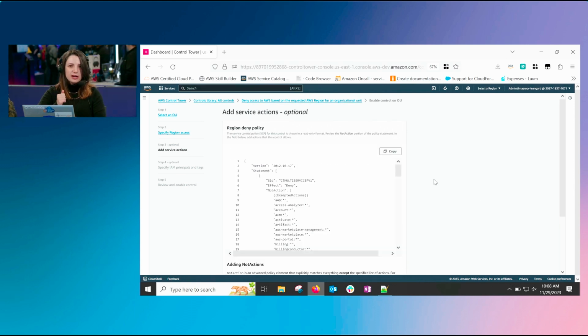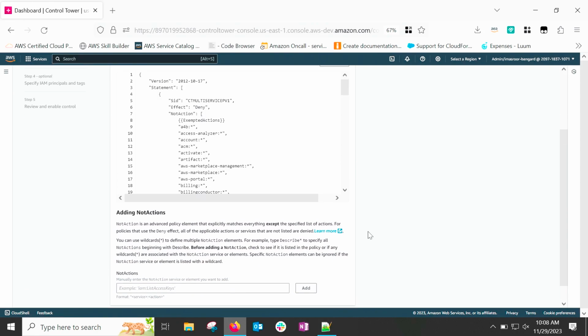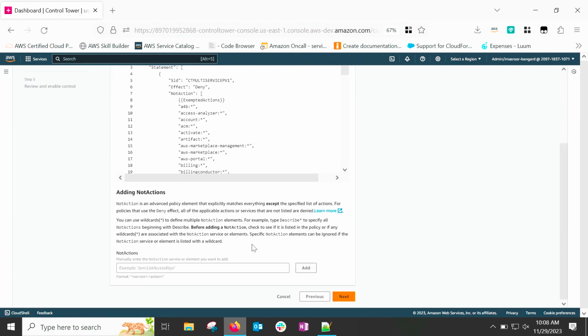Here I've got the region deny policy. You can see in detail what is being restricted based on that policy. The most exciting part of this page is here at the bottom, these not actions. This is what Gaurav described before, and I just want to emphasize that there are exceptions to this control now. So instead of just being a blanket deny, I can choose specific actions that I'm instead going to allow. So in addition to everything in this policy, I'm going to allow some storage access for my users as well.